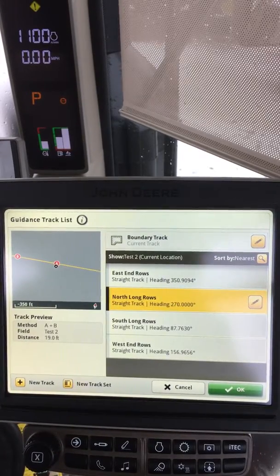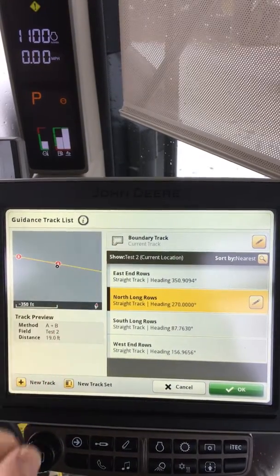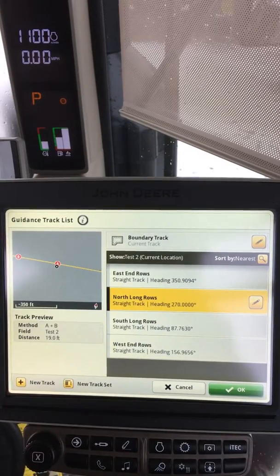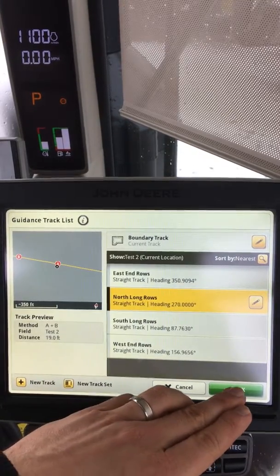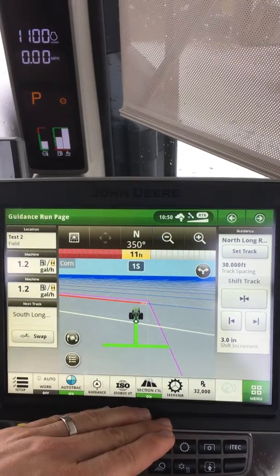So I'm back to my 4 lines that go around the field as well as my boundary track. Select OK when done.